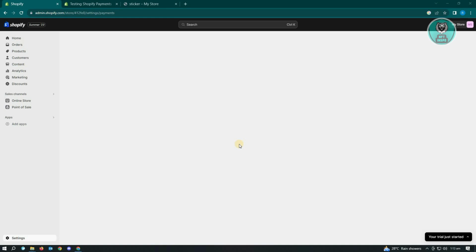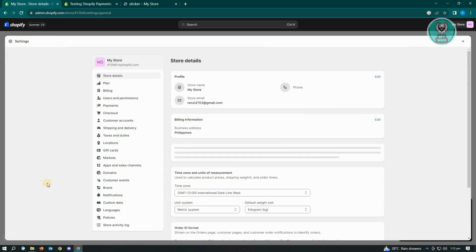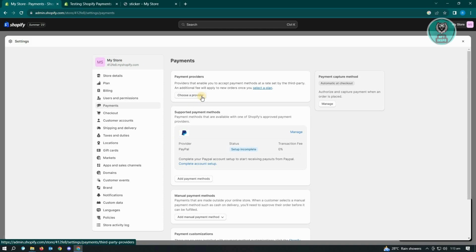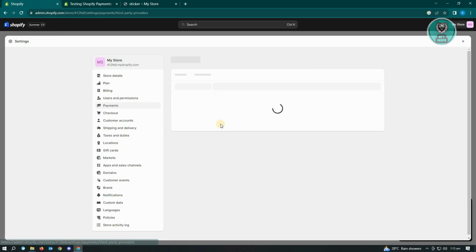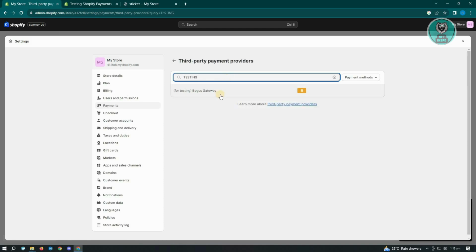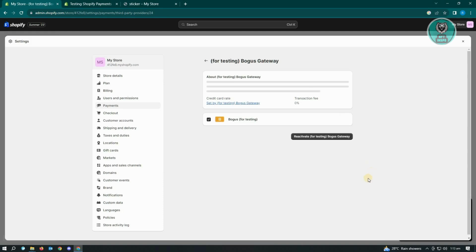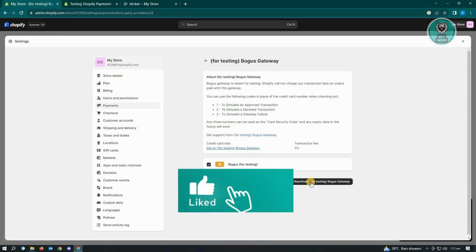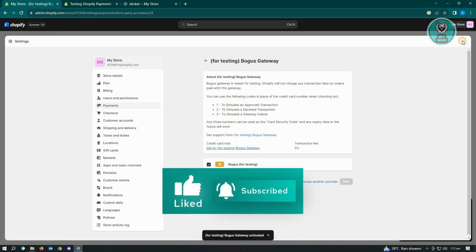For you to start testing it, you first have to add your payment method. For this example, we're going to use a testing payment method. Go to the bottom left of your screen. That's where the settings is. Here you want to go to payments. Under payments, you want to click on choose a provider under the payment providers. Now you just need to type in testing. From here, you will see the bogus gateway option. Just click on that. From here, you want to click on activate. In my case, I'm just going to reactivate this one. Once done, you just need to close this one.